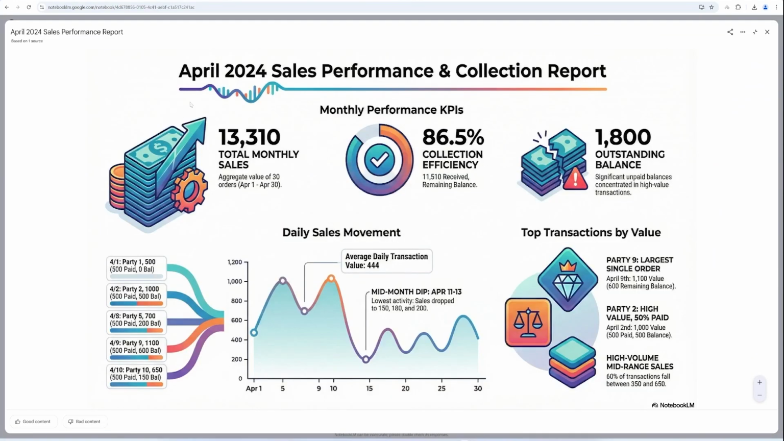First, let's review the infographic. Here we have a performance report showing monthly sales activity for April 2024. It provides a comprehensive overview of cash flow, profitability, and top customers between April 1st and April 30th. You can clearly see the top 4 customers ranked by contribution. The leading customer alone accounts for more than half of the monthly sales.